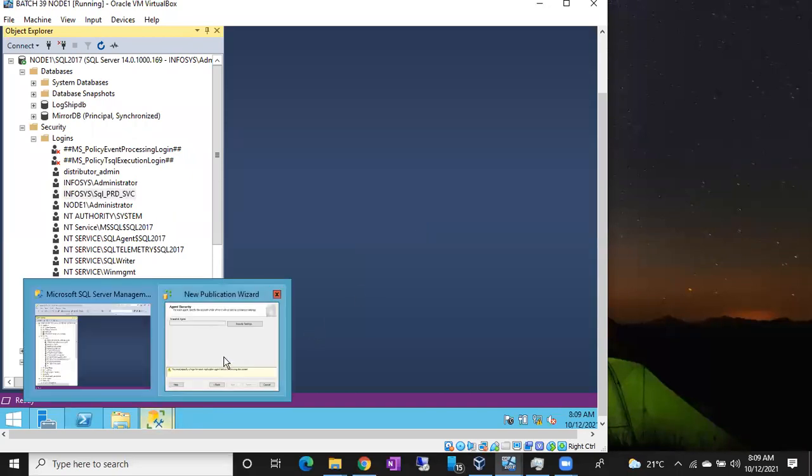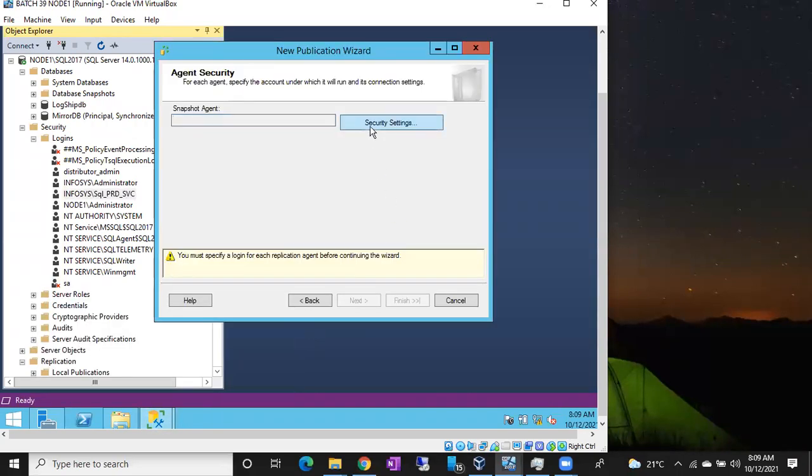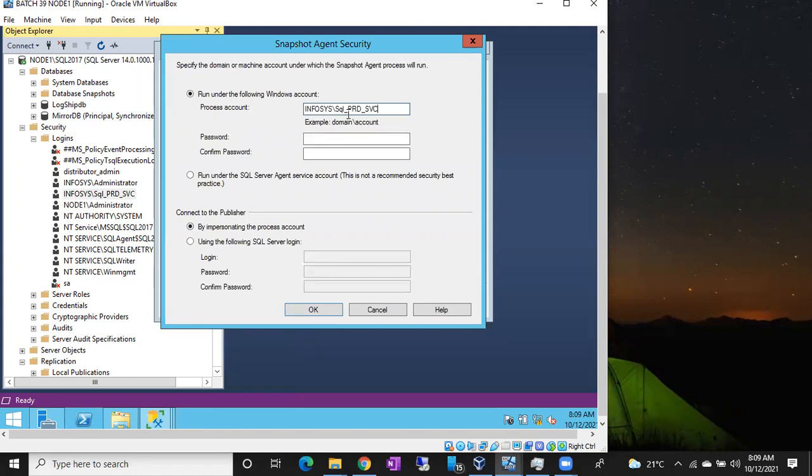Okay, and go to this window, select the security settings, and give your service account name and the password of your service account. While creating the service account, whatever password you gave, that password you have to give here, not a new password. And it is going to connect to the publisher using the same credentials, same username.